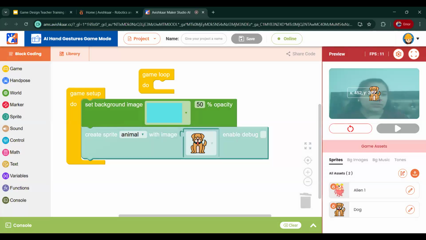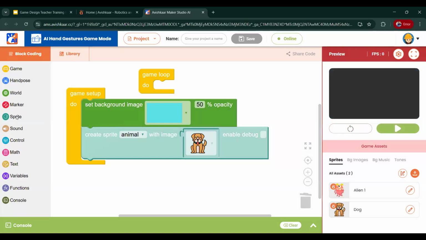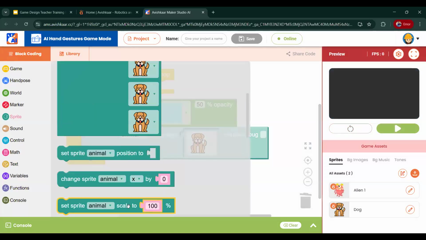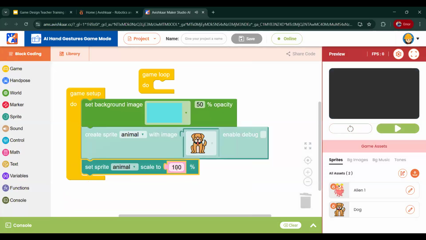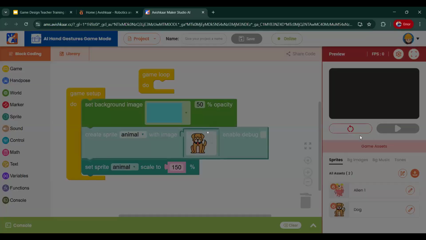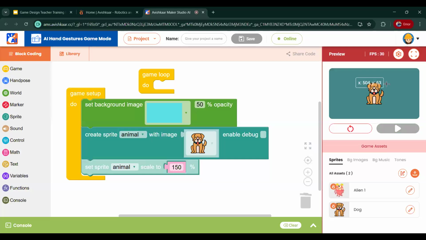Okay, the size of the dog is fine. I want to increase it a little. So I'll go to the sprite section and I'll increase the size of the sprite by 150. Again, I'll press on the play button. Okay, now the size is fine for me.